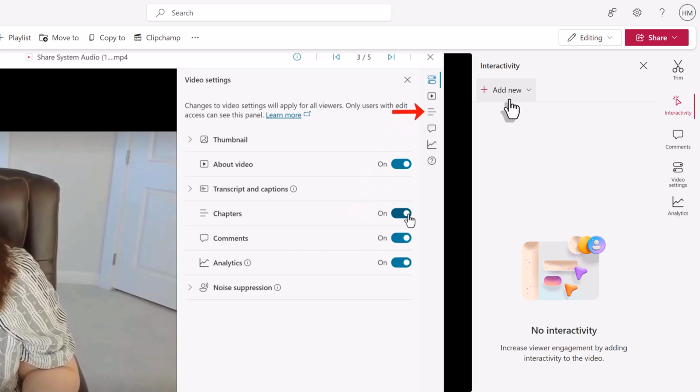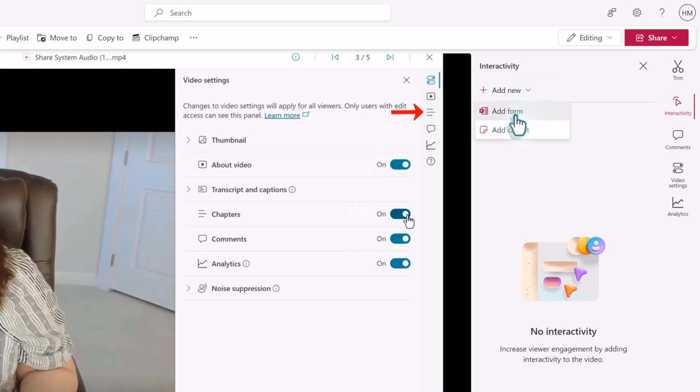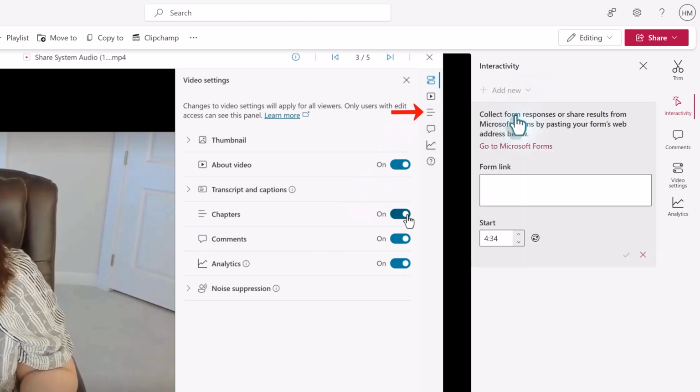open on the right and you have this Add New drop-down. From here, you have two choices. You can add a form or you can add a call-out. First, let's select Add a Form.